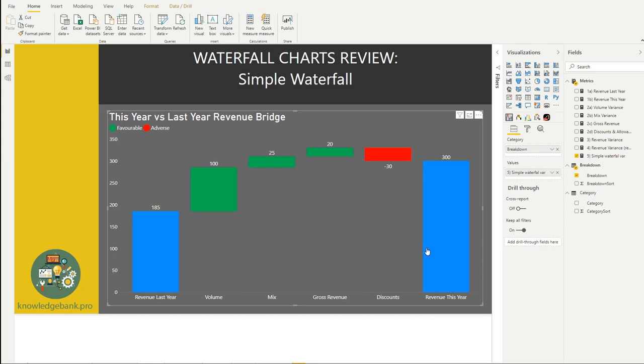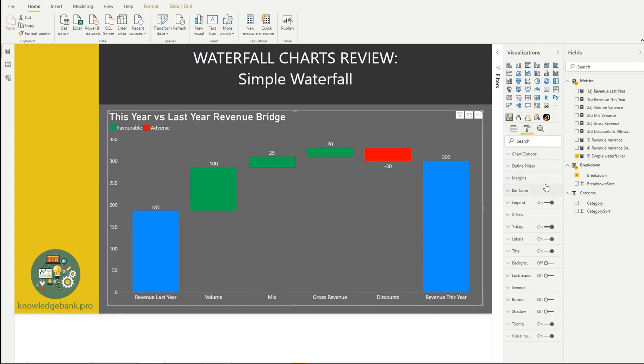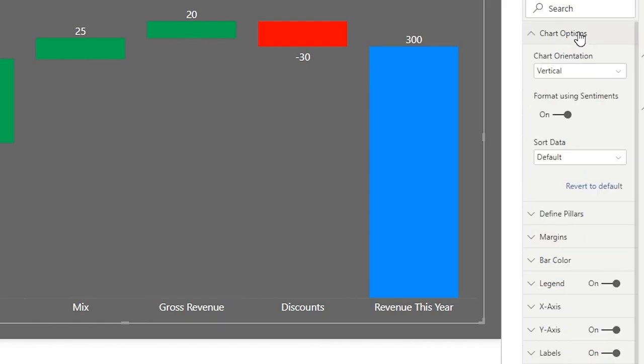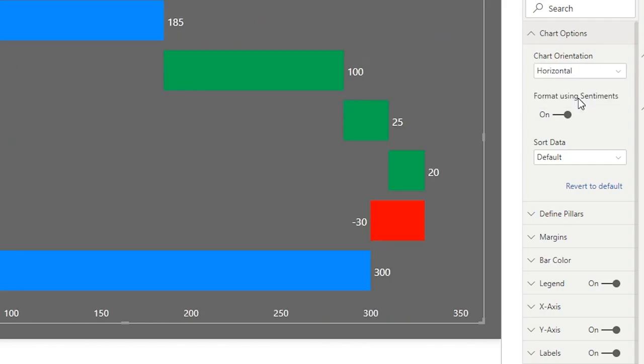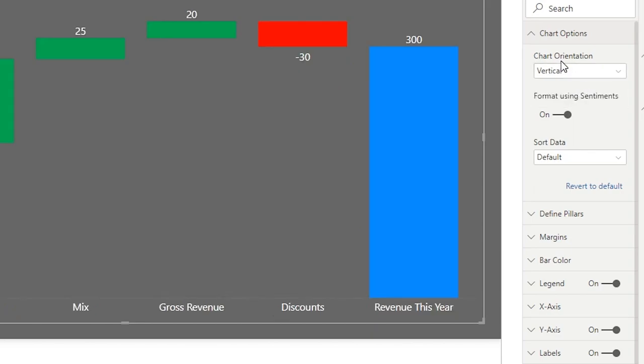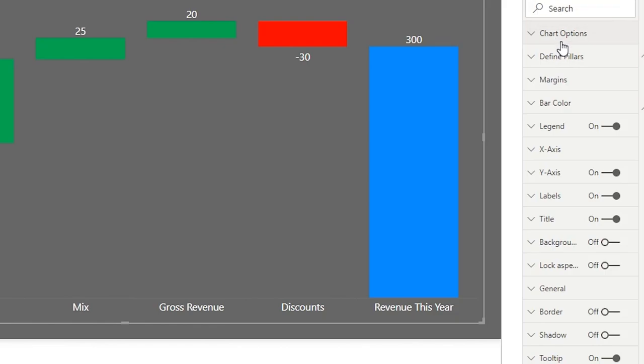So let's see what you need to do to make this chart work. If I click on the options, the first thing we will see is chart options, vertical or horizontal. I don't believe the default Power BI chart has that. So that's definitely an advantage. That's a cool feature. So some brownie points for the Simple Waterfall.